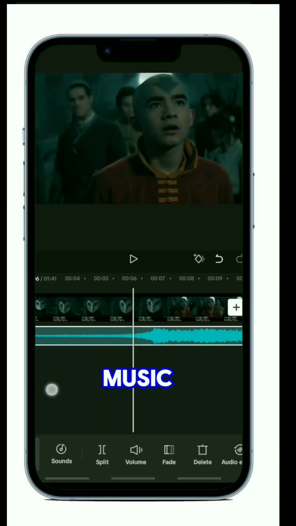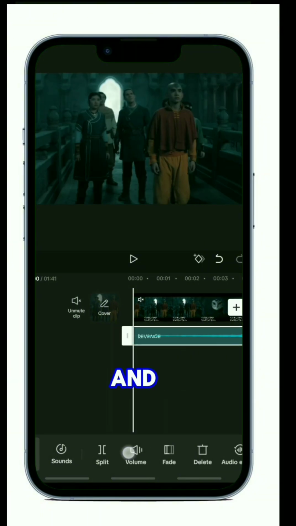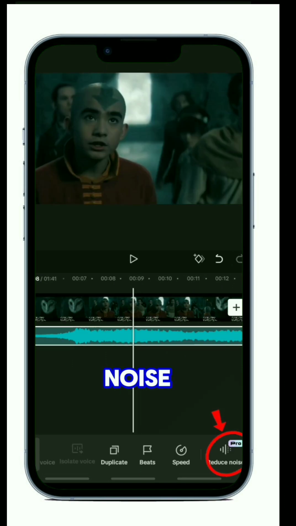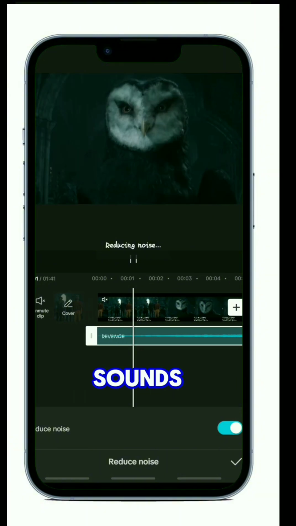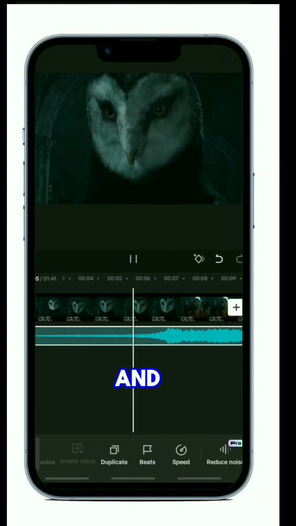To make sure the music isn't too loud, tap the audio track, click volume, and lower it. Finally, scroll to the right, tap reduce noise, and turn it on to instantly clean up your voiceover. Now, your video sounds crisp and professional. In part 5, we'll add cool text and captions.